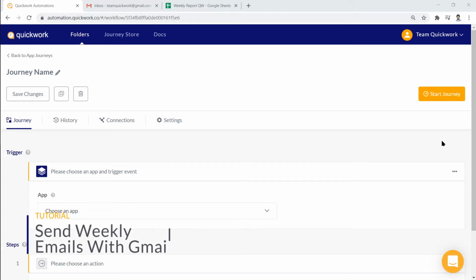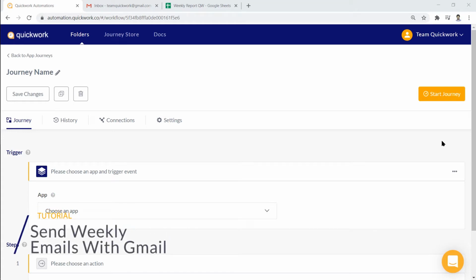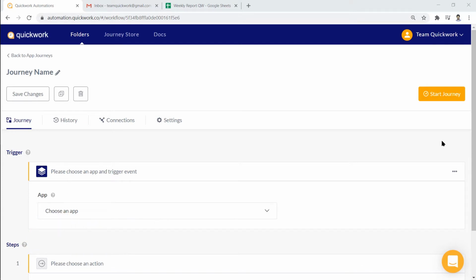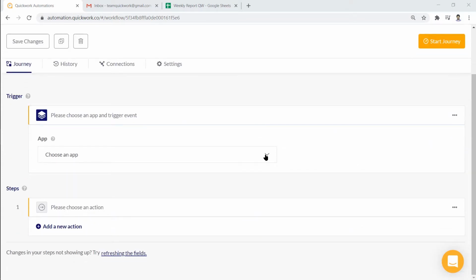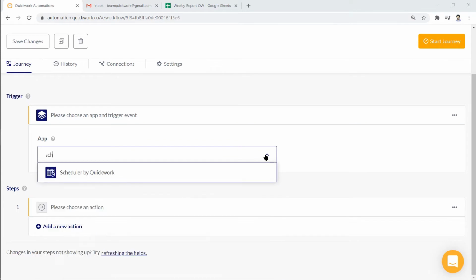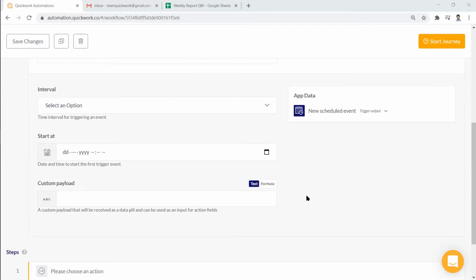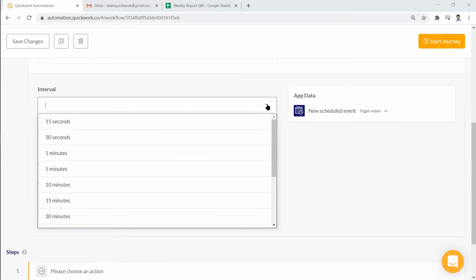In this tutorial, we are building a journey to send weekly emails via Gmail using Scheduler. So let's start. Select Scheduler as your trigger. Then choose New Scheduled Event as trigger event. Select Interval and Start.